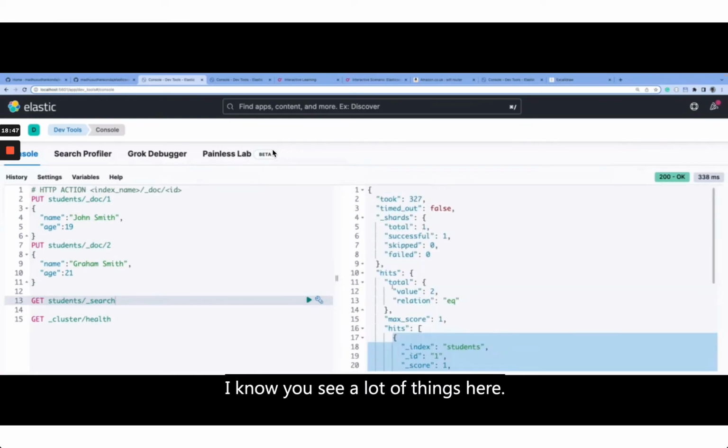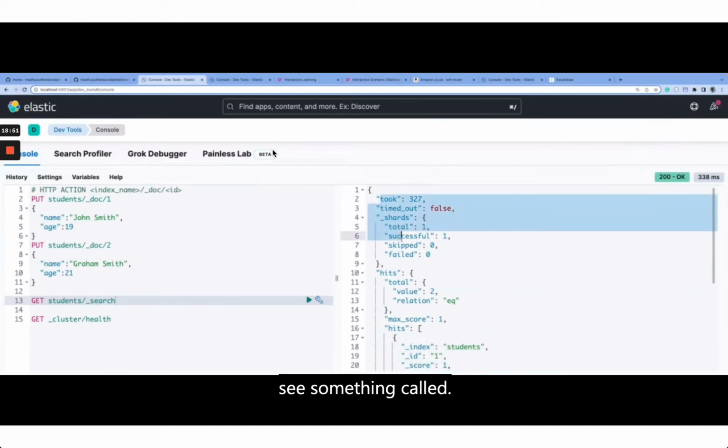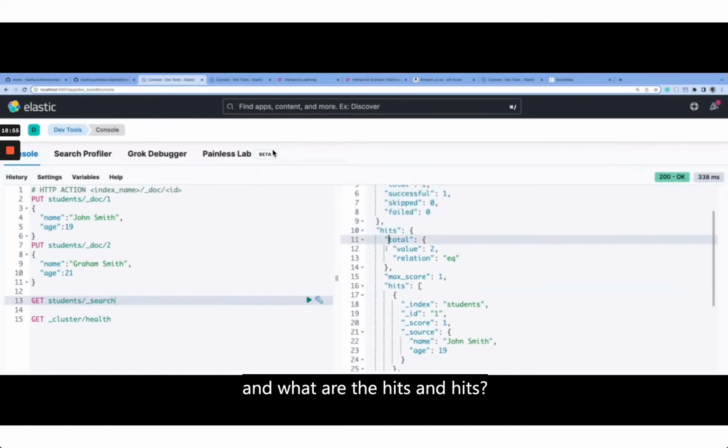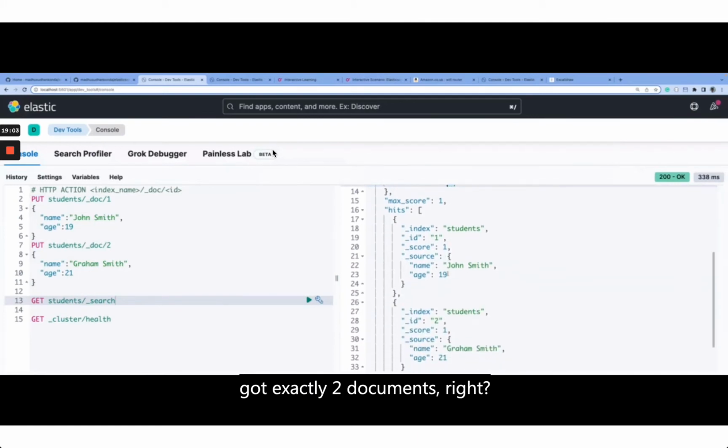I know you see a lot of things here. When you do a search, you see something called how many shards were executed and what the hits are, how many hits were returned. Did you get 2 of the documents, or did you get more than 2? If it is 2 equals, it means you got exactly 2 documents, and so on and so forth. You can see this, and what are those hits?